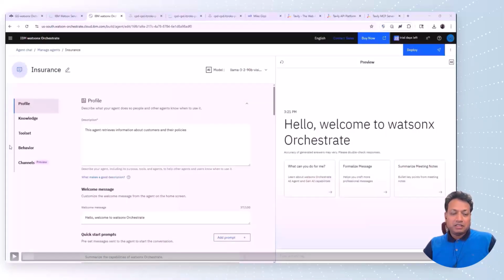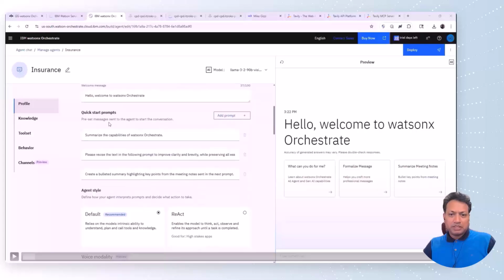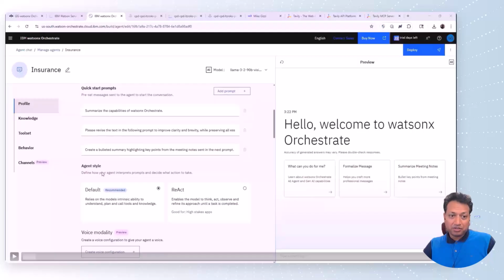As you see here, this page allows you to configure the agent that you just created. This configuration process involves navigating through several sections that you see here. On the left side: the profile, then knowledge, toolset, behavior, and channels. In the profile section, users specify the agent's interaction style and the usage scenarios. And the agent style can be the default one or the React one, as you see here.